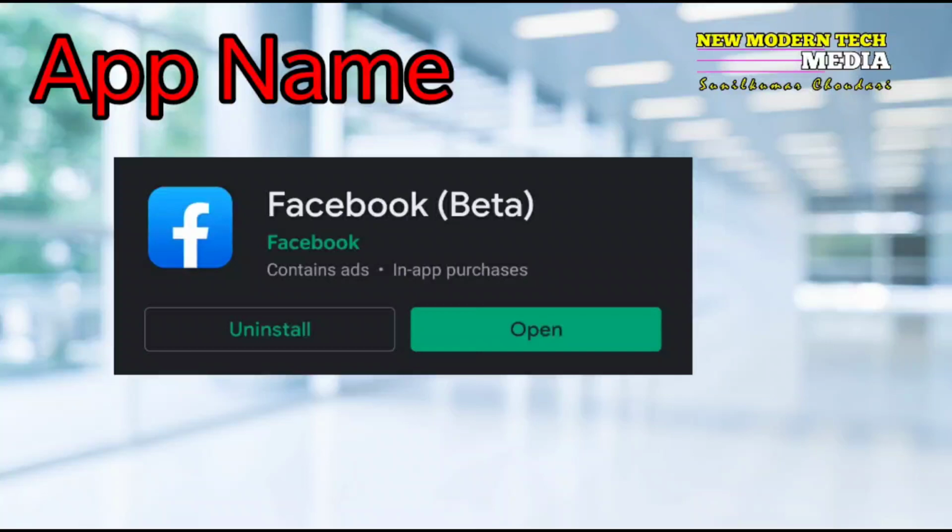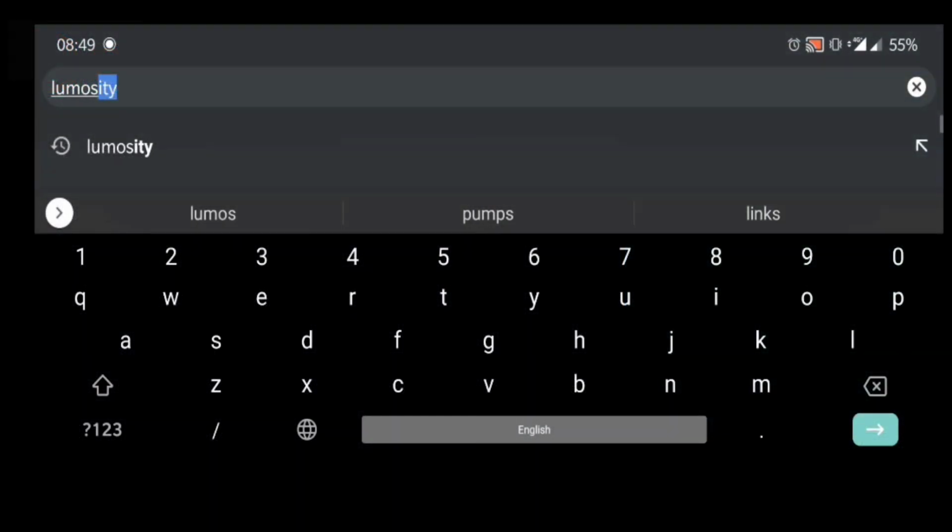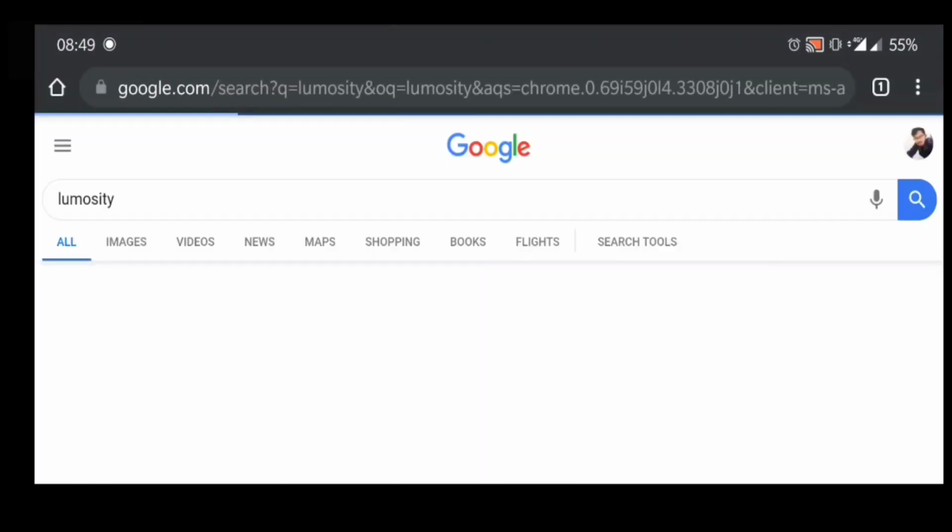Step 2. Developer name. Some users rarely check the developer name, but it is very important. In fake apps, you will see some uncommon names, whereas in official apps, you will see a well-known developer name. You can simply Google the developer name also to verify whether the app is genuine or not.